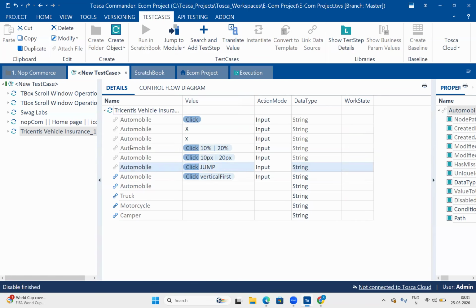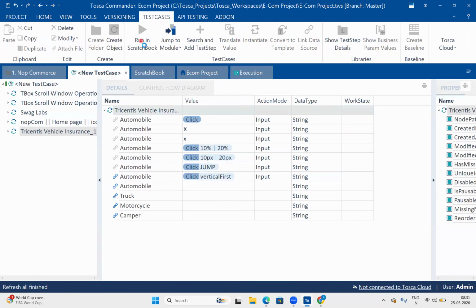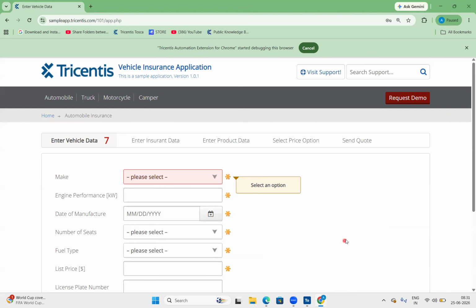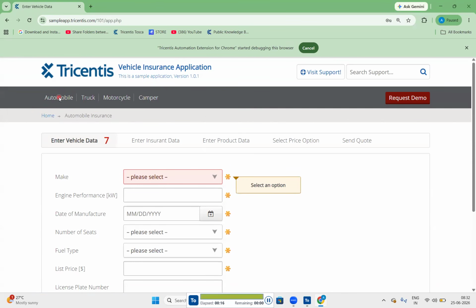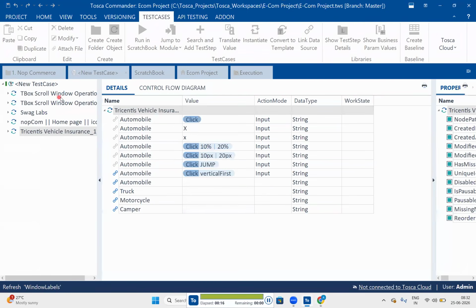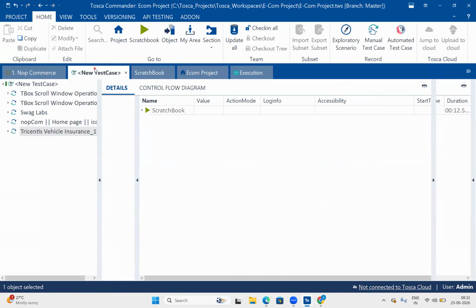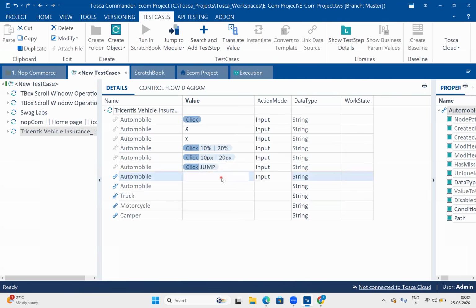Let me disable this. Vertical first, click this one, run this one. You can see my cursor movement is here. Observe very carefully. First, it moves the cursor vertically. Later, it moves the cursor horizontally. Are you guys able to see the cursor movement? Yes. So we cannot avoid cursor movement at the vertical first and horizontal first levels. Make a note of that.